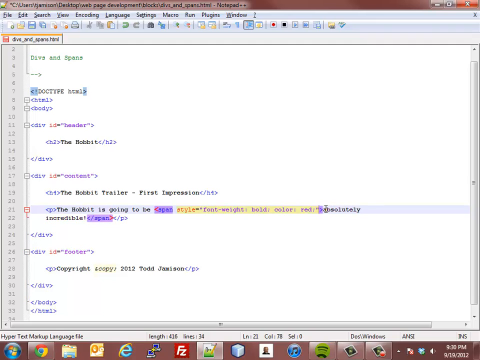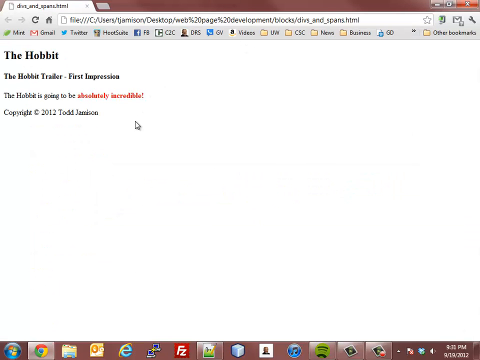And we'll recap some of the CSS stuff next week too. It's been a few weeks since you guys have seen it, so it might look a little bit like Greek right now, and that's okay. But I'm changing my font weight to bold, my color to red, and from where it says absolutely incredible and then the exclamation point, all of this will be red because I've started my span prior to where it says absolutely, and I've ended my span after the exclamation point. Let's go ahead and run this code, make sure that it's right, and it is. So there, the Hobbit is going to be, and then absolutely incredible.